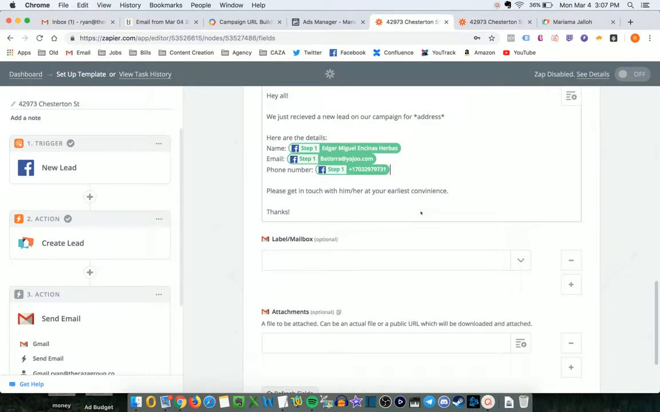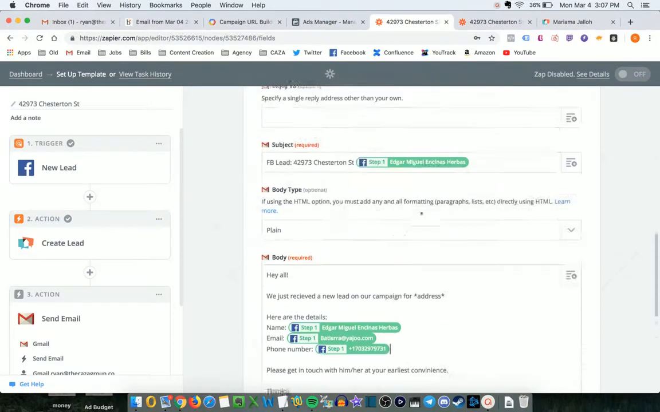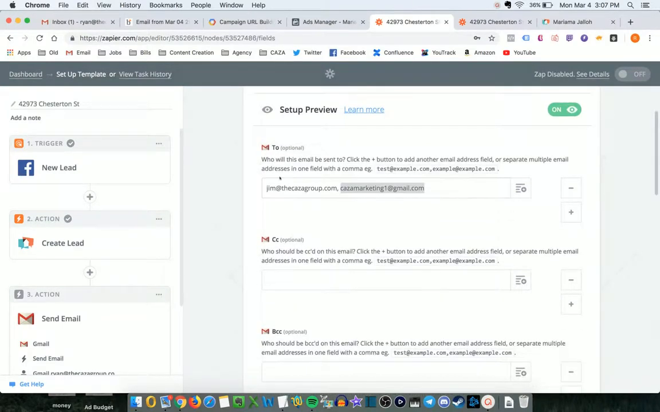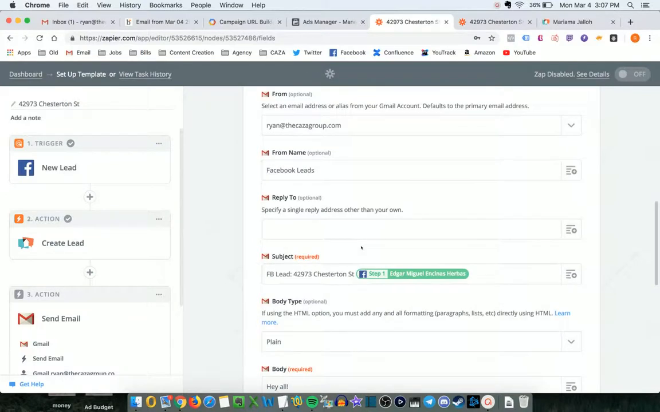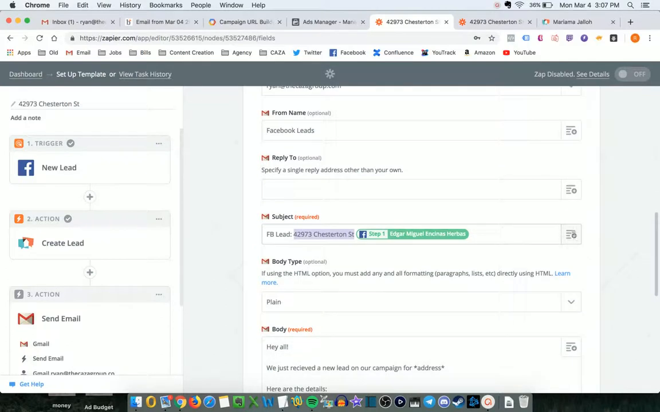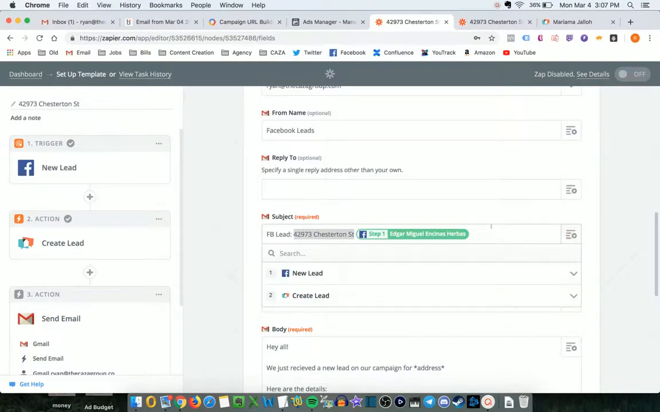And finally, that's it for the email. So just to recap the email, you fill in the two, Jim at the CAZA group and CAZAmarketing1@gmail.com. Then you put the from as my email. You label the name Facebook leads. The subject is going to be Facebook lead: address, and then the dynamic variable full name, which is found by this drop-down window right here.